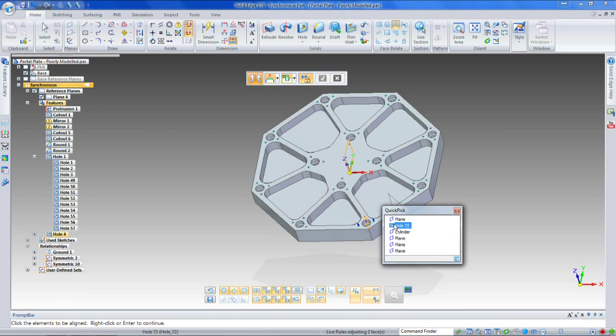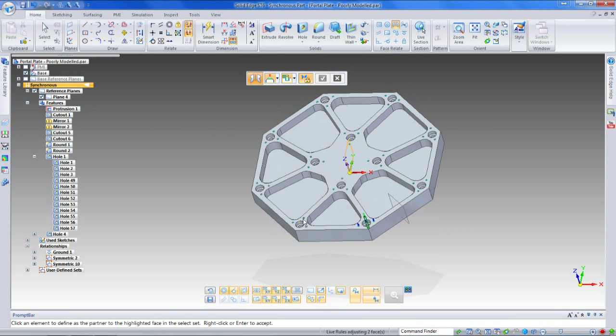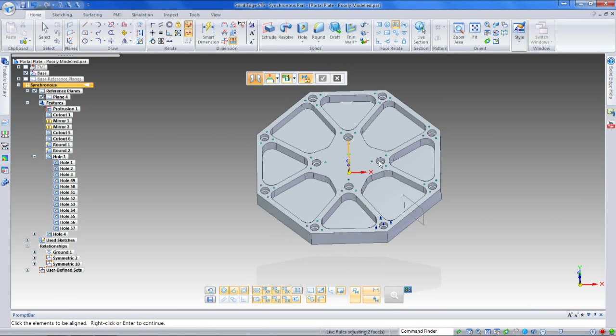This does take a little while, but depending on the complexity of the part that you've got, sometimes just recreating these constraints, you see there that hole moved, sometimes recreating these constraints is much easier than completely remodelling the part from scratch. So we're just working our way through all of the extra holes.